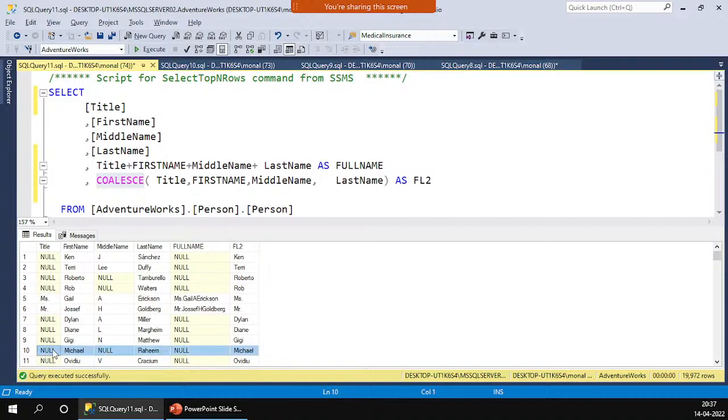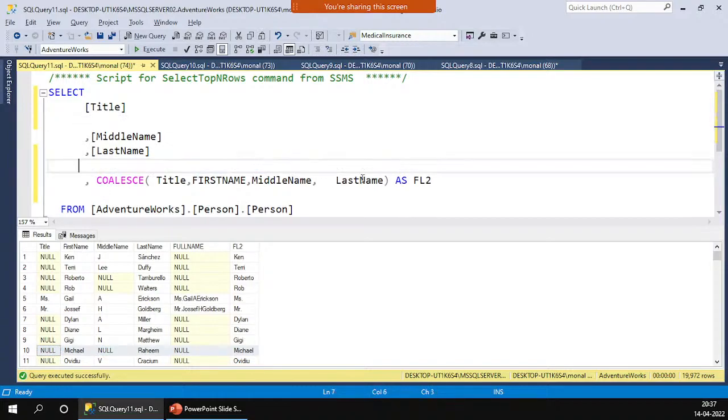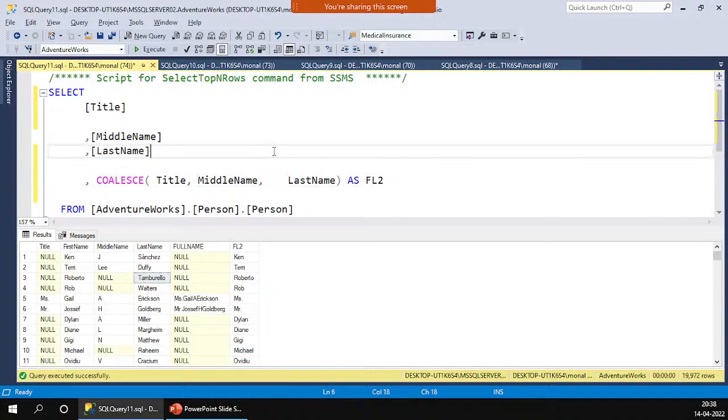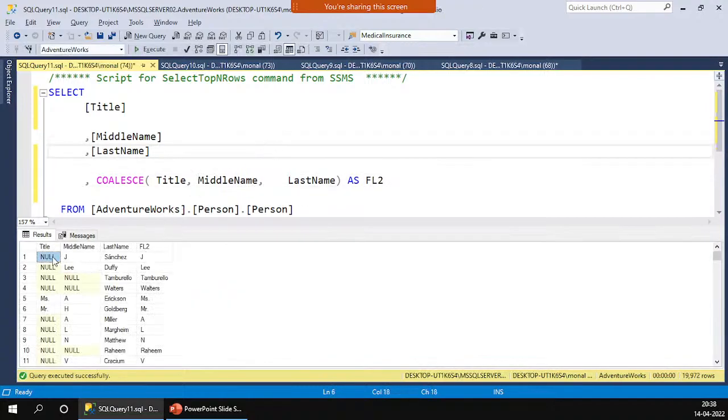Let me take another way. I will not take the first name. I will only take title, middle name and last name. Okay, let me execute this one now. Let's see. In this case, the first non-null value was the middle name, so it has written that value. In this case, Lee is the non-null value.